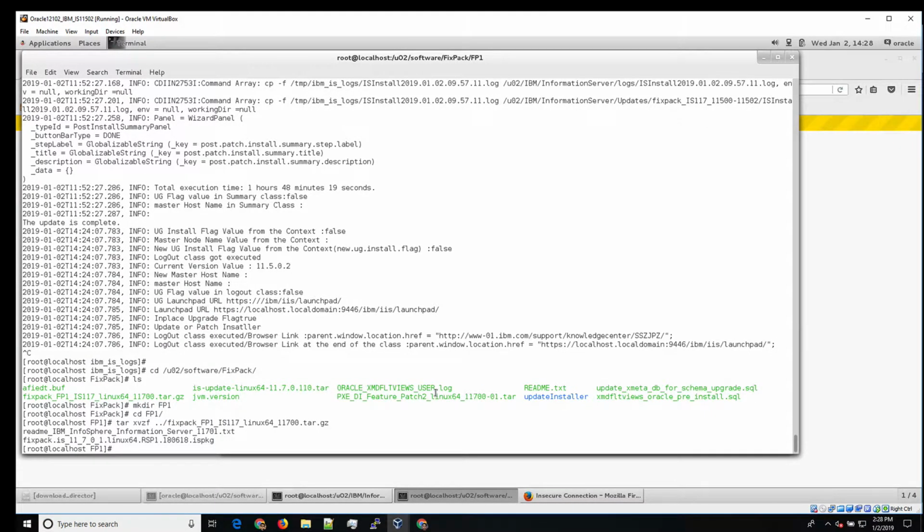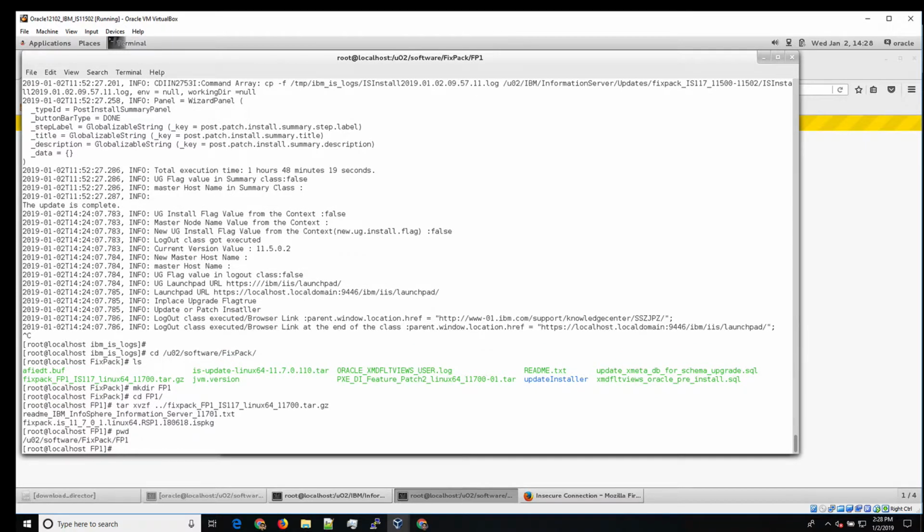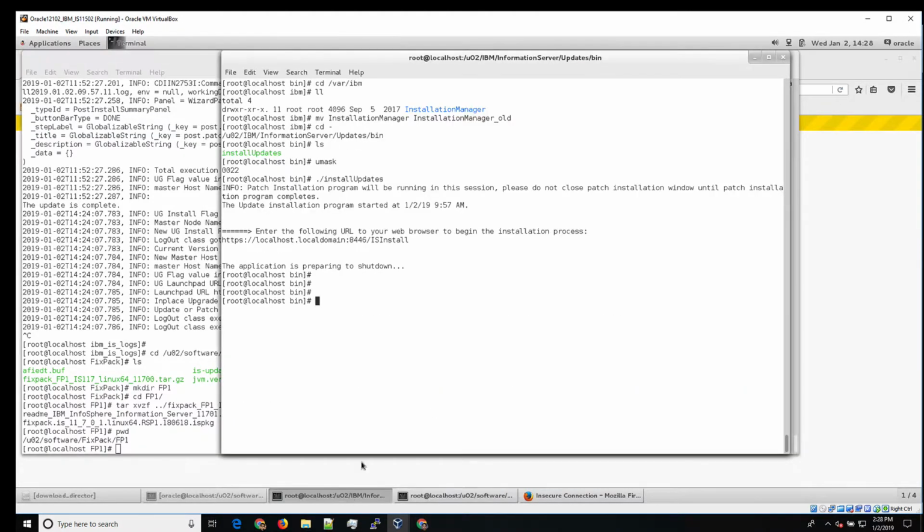So the unzipping process for the FixPack is complete. We are in this particular location, U02 software FixPack FP1. And we're going to go to our other window where the installer was run from last time and do the same thing, rerun that installer again.